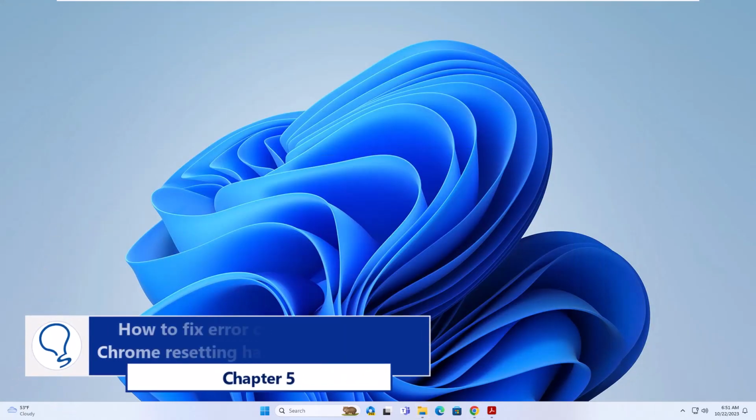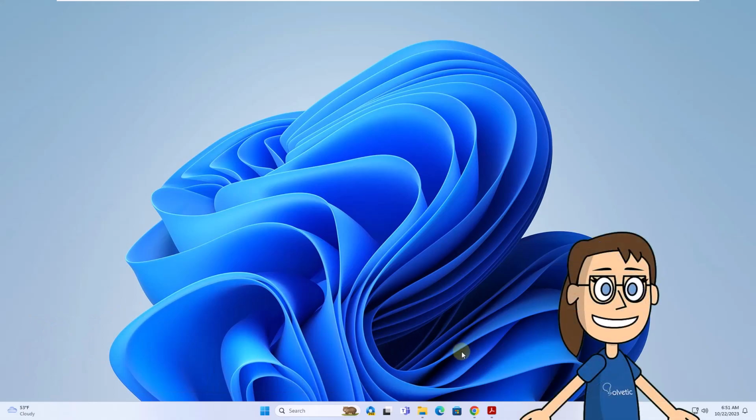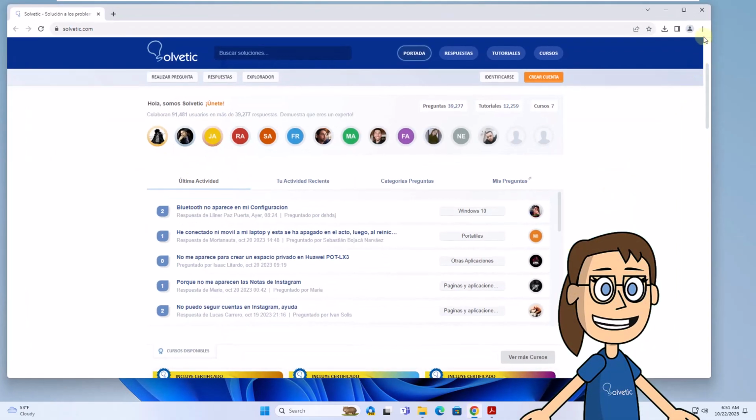Chapter 5. How to fix error can't open PDF on Chrome resetting hardware acceleration. To start, open Chrome, click on the menu and then select Settings.